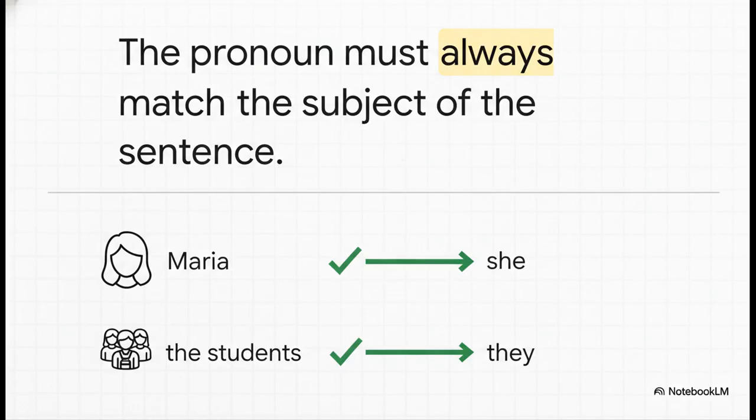So here it is, the golden rule of pronouns. It's super simple. The pronoun you choose has to perfectly match the noun it's replacing. That noun has a fancy name, the antecedent, but all you really need to remember is the match. If the noun is the team, the pronoun has to be they. If the noun is John, the pronoun is he. It's a perfect one-to-one match, every time.